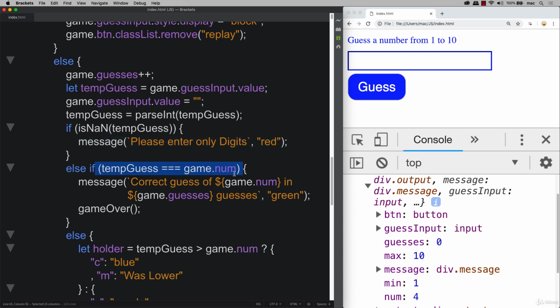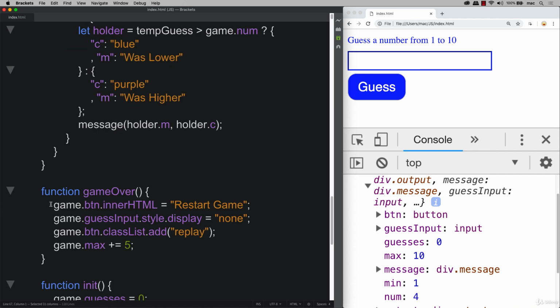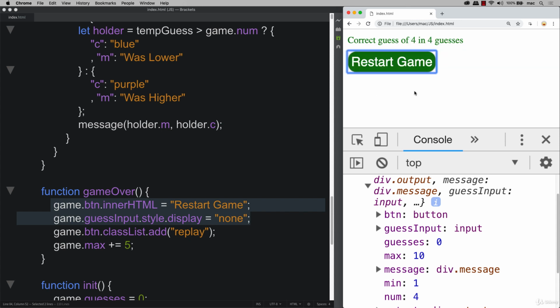Next, we check to see if the player has won, if they've guessed the number correctly, and if they have, then we pass over a message to the player that they've won and how many guesses it took, what they essentially scored, and then we run our game over function. And the game over function really just resets the gameplay to be the start value, as well as it sets it up to rebuild the game.